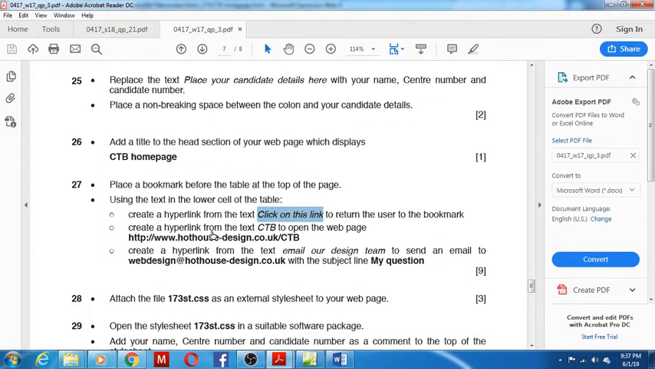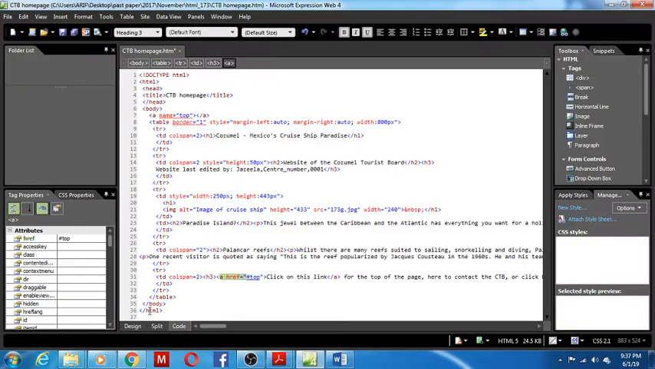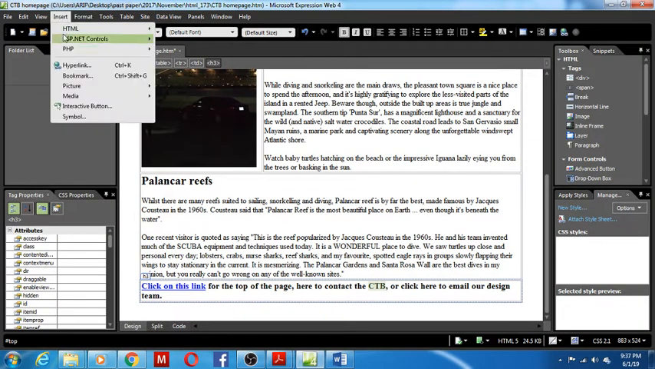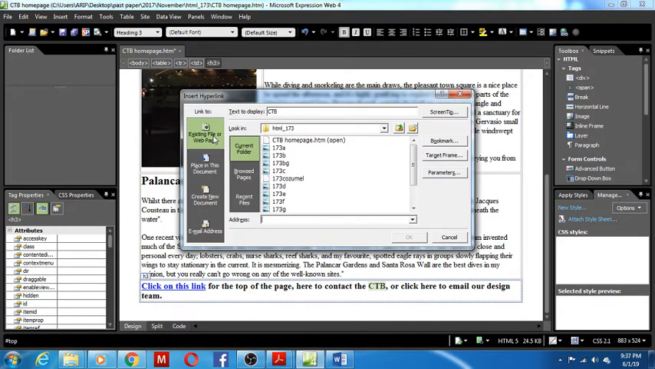Now the second one: create a hyperlink from the text CTB to open the web page. They didn't ask us to open it in a different tab or a different window, so you can just create a hyperlink to the word CTB. So choose the word CTB and go to hyperlink. It's again a web page that you are creating. You are not placing in this document, or creating any new document, or emailing anything. You are creating a hyperlink.